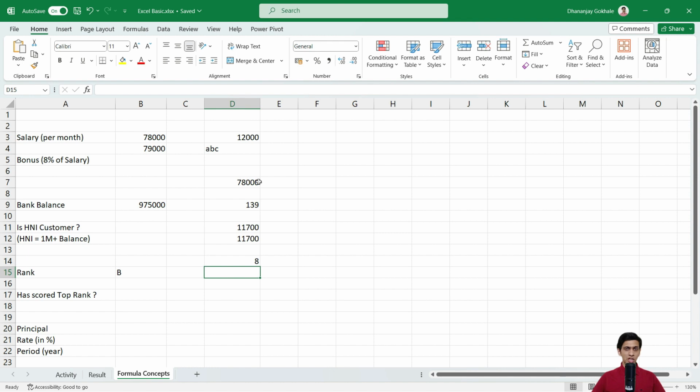Now something about comparisons. Let's say we have something like this. If a customer has a balance of 10 lakhs or above, or 1 million or above, then that customer would be called an HNI category customer. So I want this answer in yes or no, or true or false, which is called in Excel, whether if I write any balance here, this customer is an HNI customer or not.